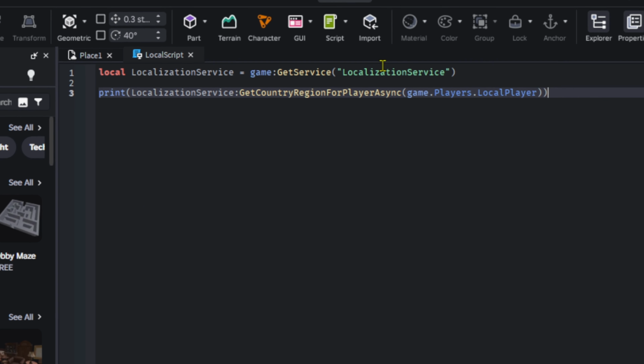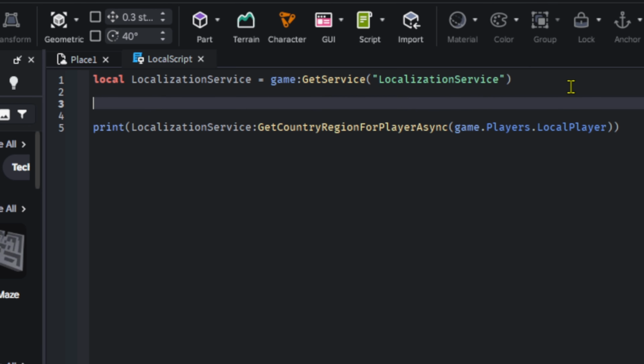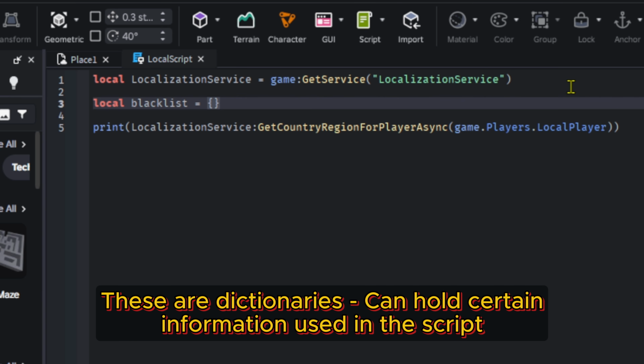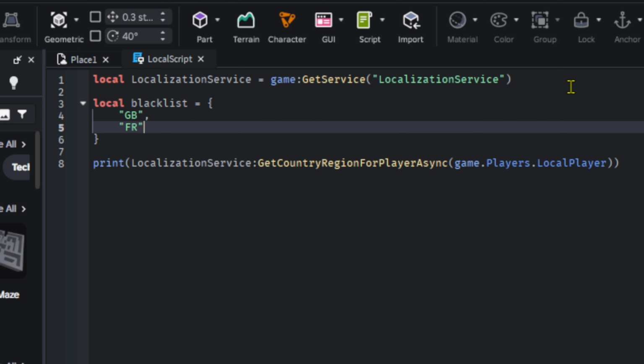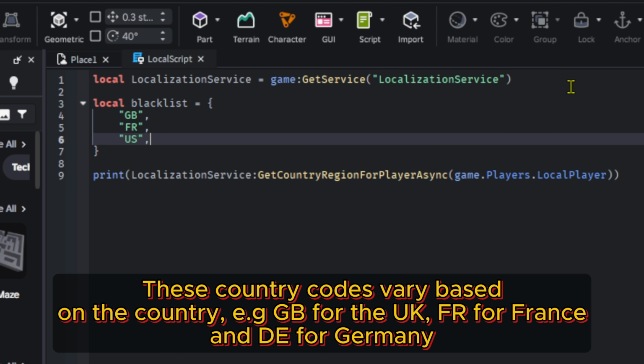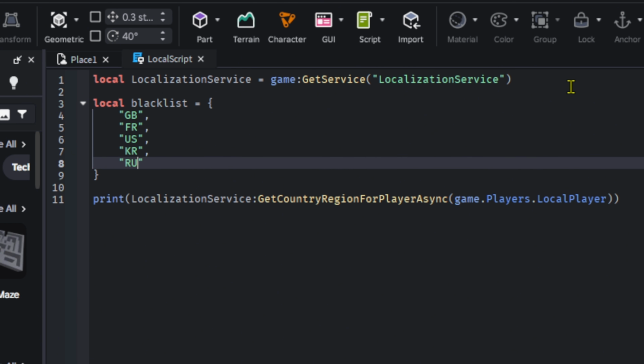So currently we've got the GB here. So what if we want to restrict gambling features for certain countries? If I create a local blacklist equals squiggly bracket, this squiggly bracket is going to open a table, which is like a dictionary, a table of items. If I put in GB, then I can put in FR, I can put in US, KR, RU, and many others. But GB is on here, so this is going to affect me.